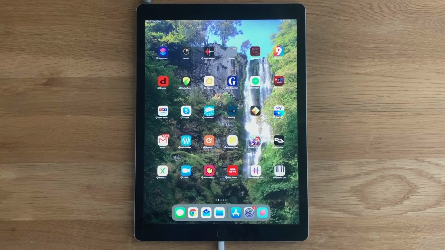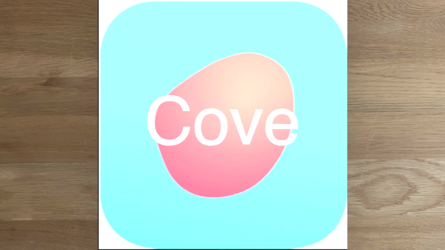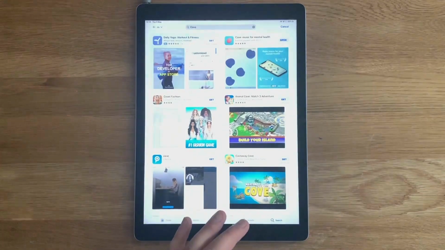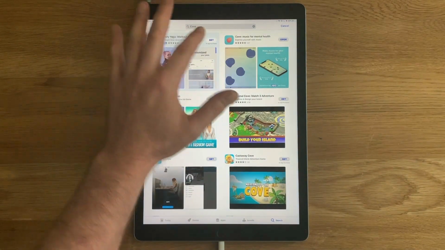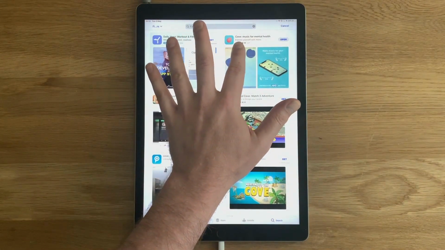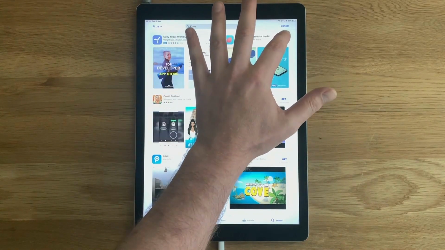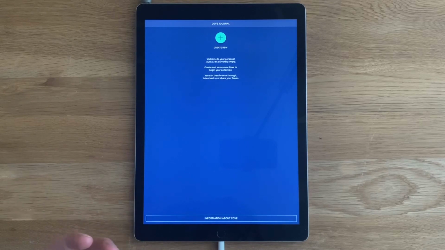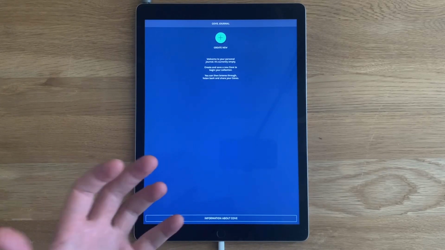So let's take a look at the app, Cove. Cove is available for both Android and iOS, so you can use it on any smartphone or tablet. To get the app, go to your App Store, search for Cove, and download Cove, Music for Mental Health. Now, Cove is a type of musical diary. It allows us to create journal entries made of music.